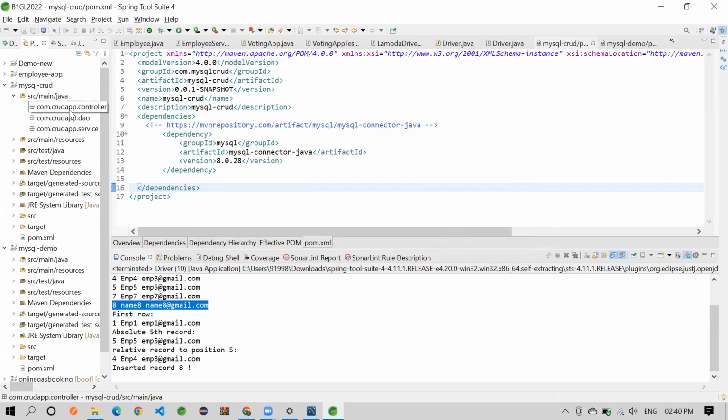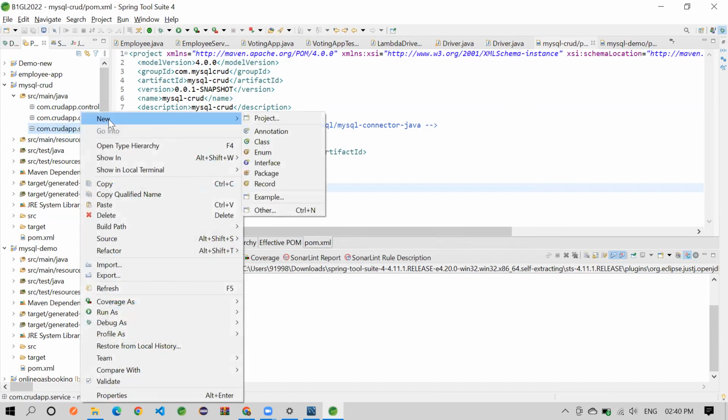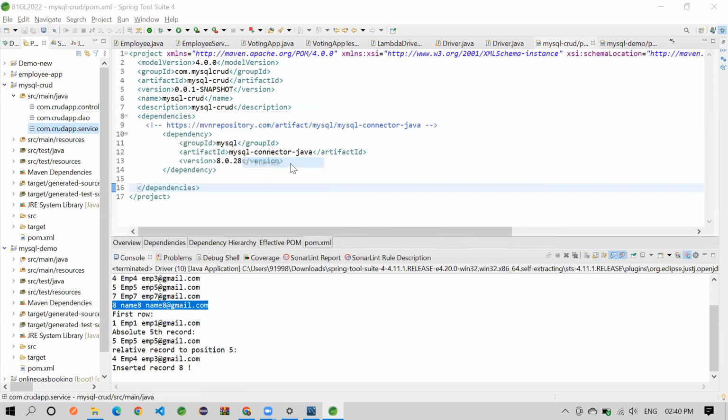Basically, this is where my driver class will be, and this is where my business logic will be, and this is where my data access logic will be. Okay, let's say I want to do a CRUD on this particular employee table. That's what I want to do. So now let's create some contracts. A contract is nothing but creating an interface.